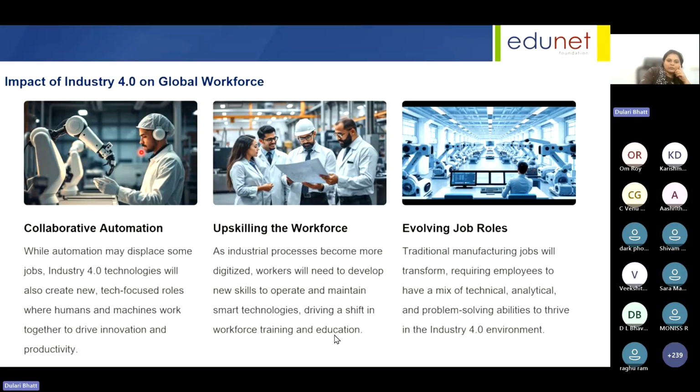What is the impact of Industry 4.0 on the global workforce? Collaborative automation, upskilling the workforce, and evolving job roles. These are three main things if you are planning to have a global workforce, because it is not the case that only India will see Industry 4.0, right? It's worldwide, and not only 4.0. As I said, 5.0 is already being implemented.